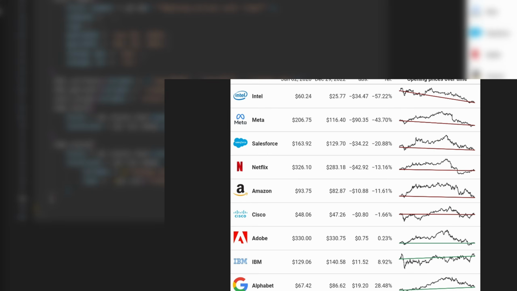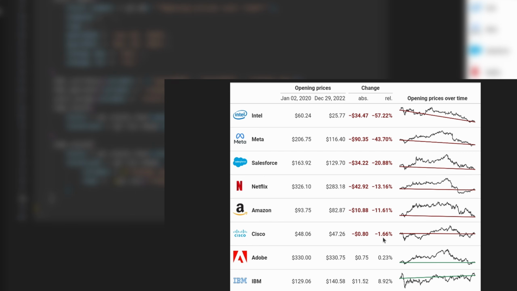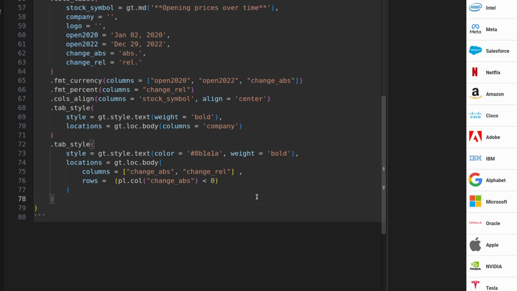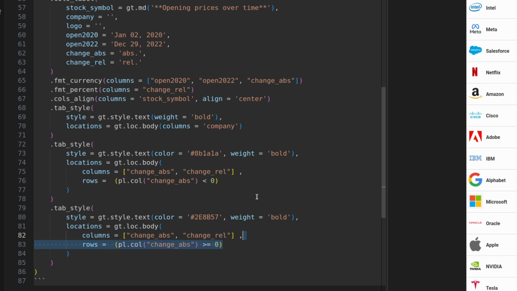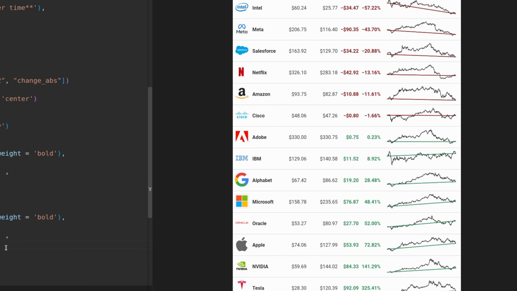And with that, if we execute this, we can see that all of the cells that have negative values in them will be colored in red. And similarly, we can add another layer to this and style things with a green color. And there we target things in the body of the table again. We target the same columns, but this time we target the rows that have non-negative values. And that way we have green values in the change column.